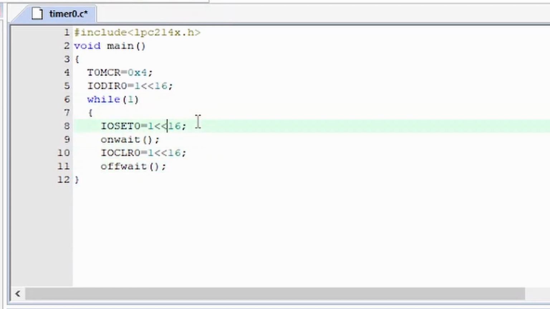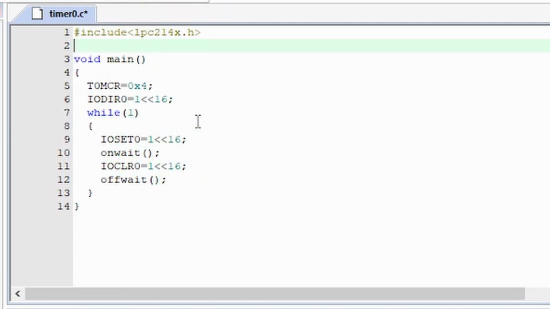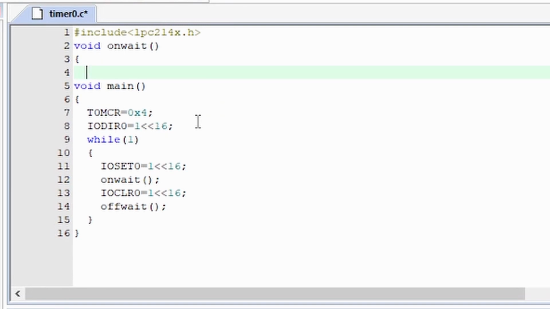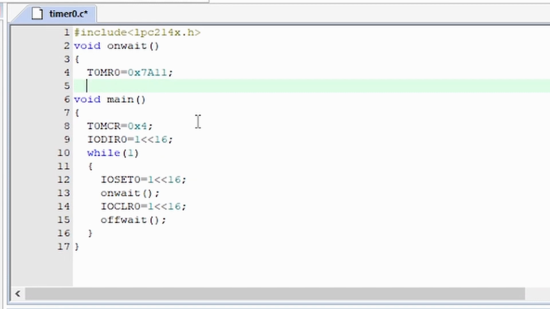So now let's define these functions. Close the while loop and let's define these functions, and it will be like void on wait. We set the timer 0. Let's use match register 0, and set the values from the calculations, say 7A11, and we enable the timer. We start the timer basically using the T0 timer control register, and then equal to 1.